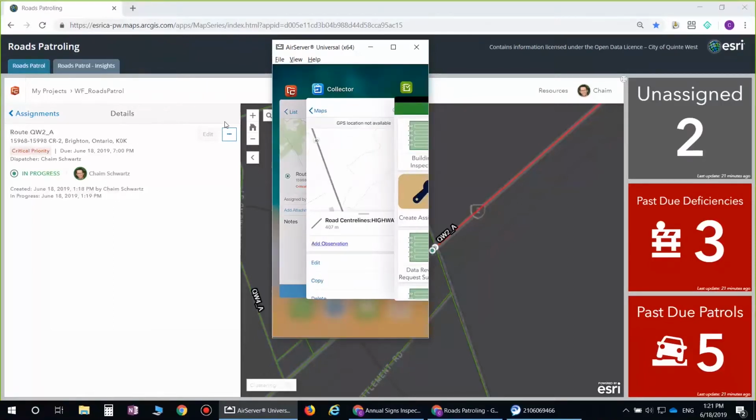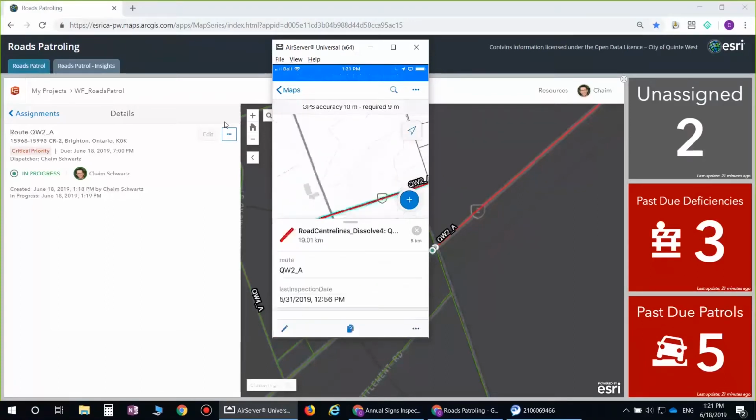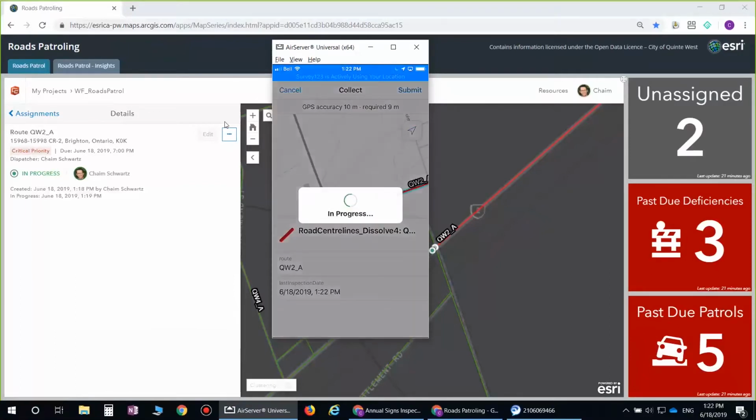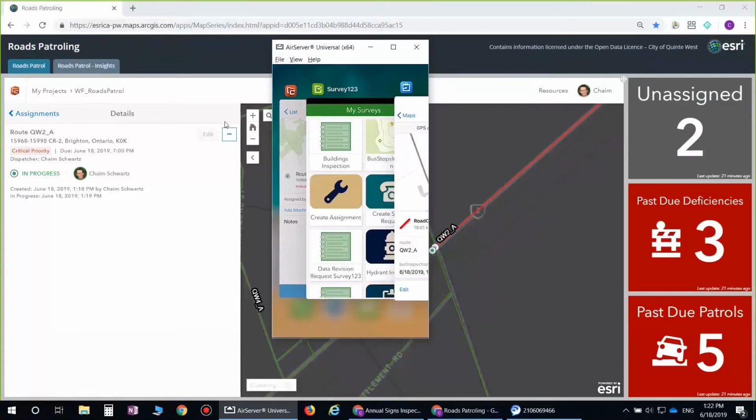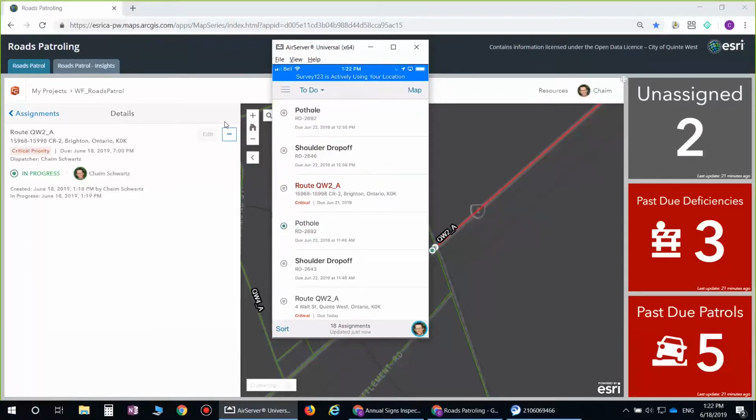And that's it, really. So when I'm done and with this route patrol, the last thing I'll do is I'll actually update the inspection date of this route. I'll hit today, submit, and back in Workforce, I'll finish this assignment. And that's it. So we've done quite a lot of steps over here, and I'll go through them again.